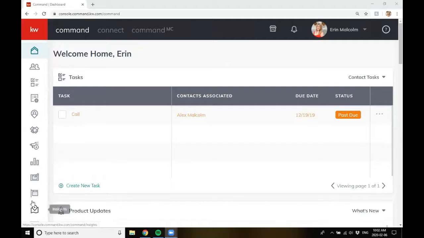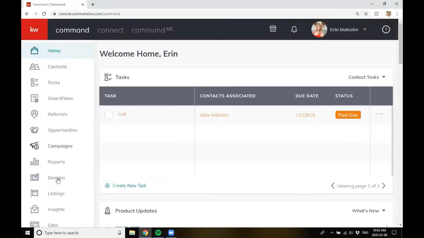So the menu is on the left side. If you click on the red KW, it does expand it so you can see what the icons mean until you are familiar with the icons enough to just use them without the words. But so the opportunities is the shaking hands.